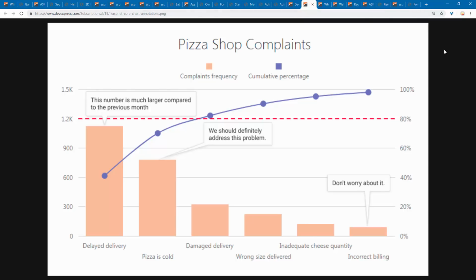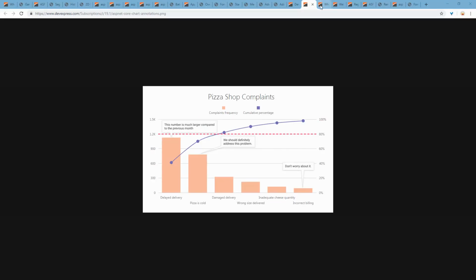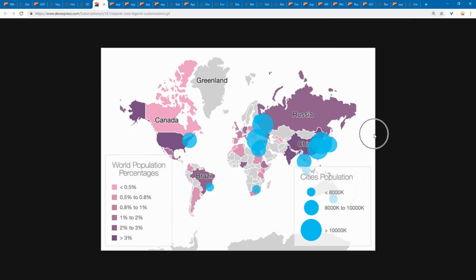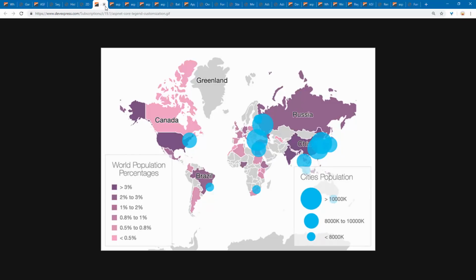Together with the annotations, we have done some enhancements on legends as well. Now you can use a callback method to change the order, the text, and the visibility of the legend items. Together with that, you can put in a couple more titles, a couple more things like a subtitle, etc.